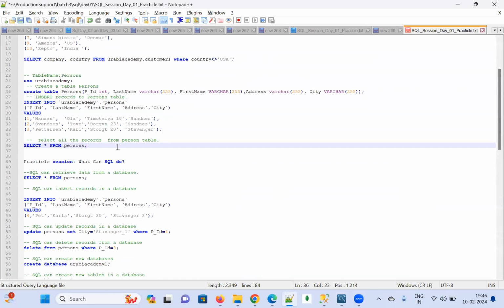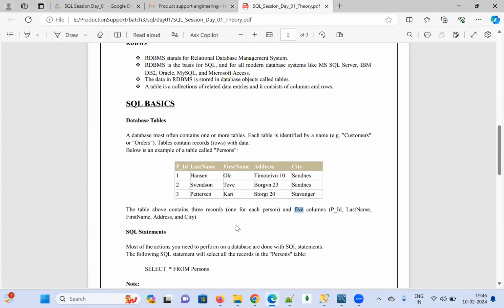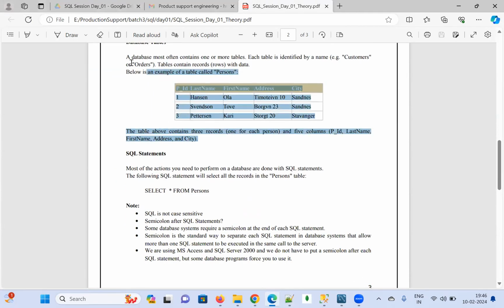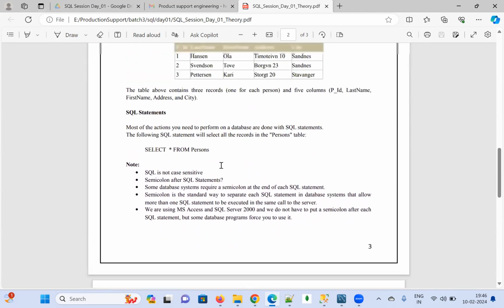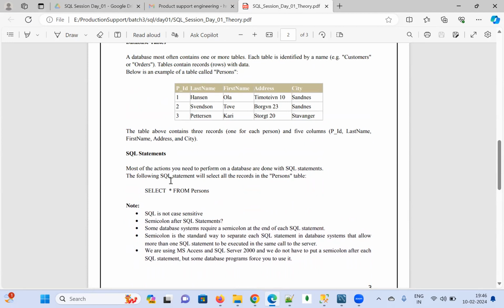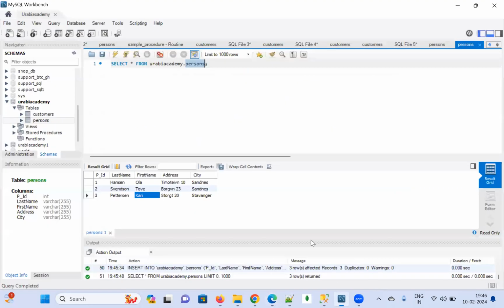Okay, let me go back to my second slide again. I have shown you up to here. And what else can a SQL statement do? Most of the actions you need to perform on the database are done with a SQL statement. The SQL I have shown is the following statement, which will select all the records: select star from person table. What I have done is selected the data, all the records.